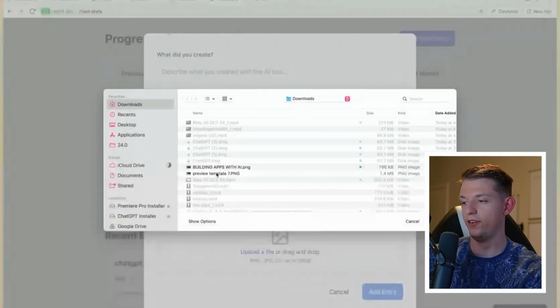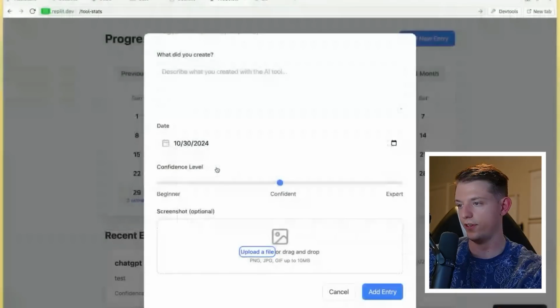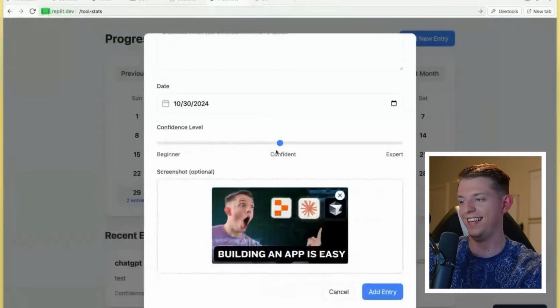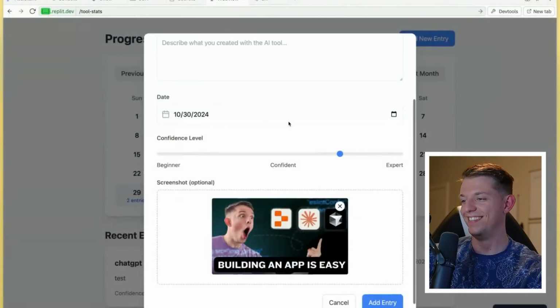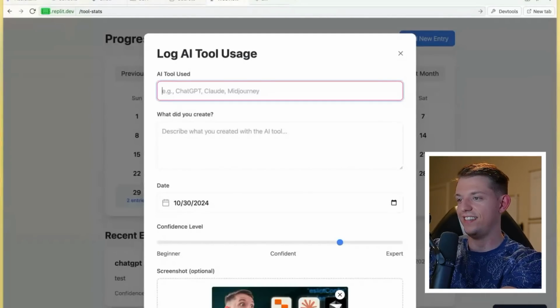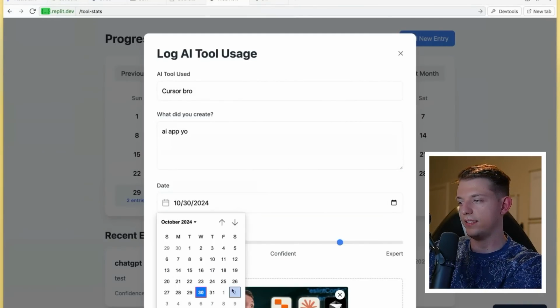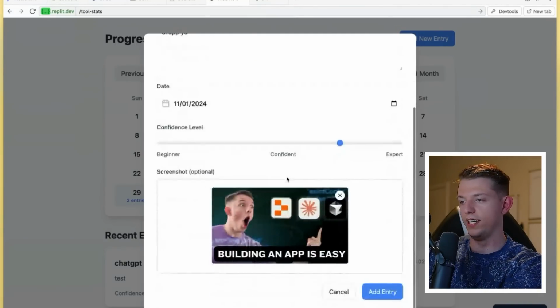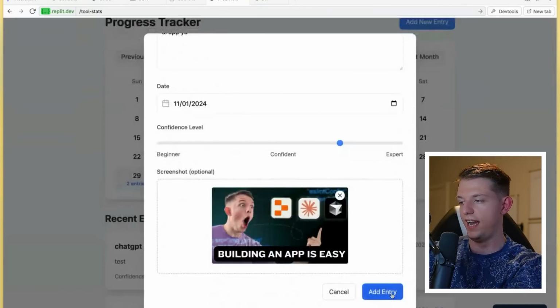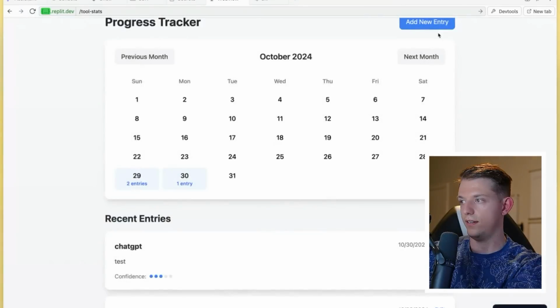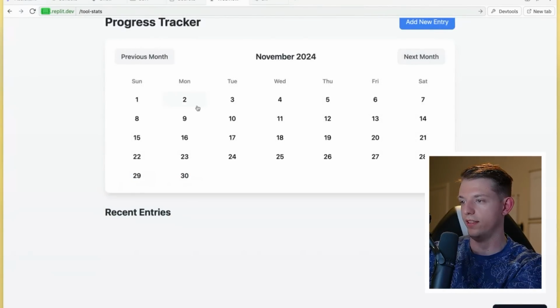Okay, so now let's see if it's in there. Okay, you see that? Upload and drag out a file. Let's test this first. So, building apps with AI. Nice. Okay, so let's say relevant too. No, this is the tool used. Let's do Cursor. We want to stay consistent. AI app, and then let's make this. Well, I got you. If this succeeds, we can add it right away. Add entry. I think it worked.